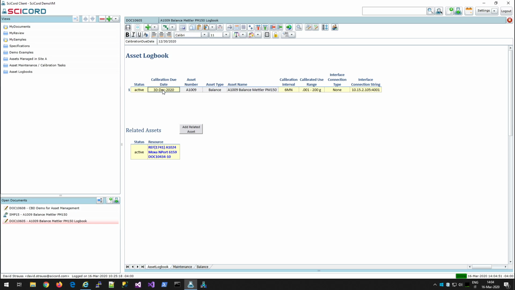The calibration due field also determines if the asset is available for general use. If expired, the asset cannot be selected. If this level of compliance is not required, the calibration due date may be left blank. Calibration interval and range are also optional fields to fully describe asset calibration.